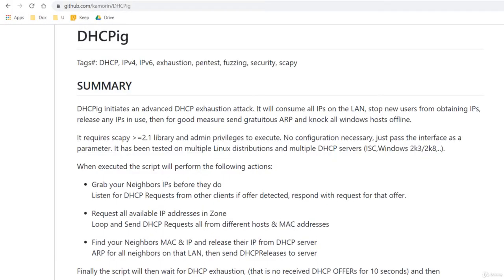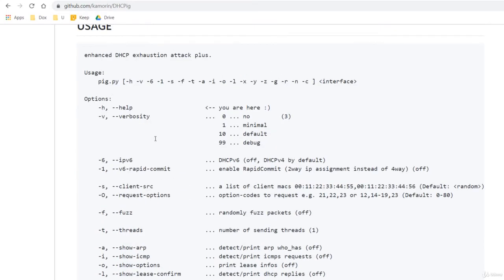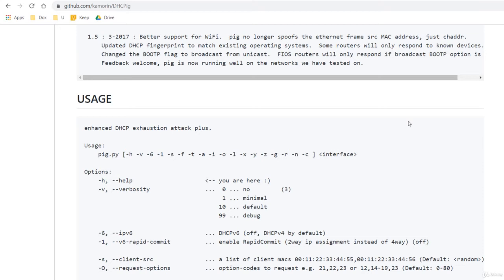To launch the attack, I'm gonna use another tool called DHCPig. It has a good implementation of this attack, and there are tons of available options. DHCPig is written in Python, has been tested on multiple Linux distributions and multiple DHCP servers, and uses the Scapy library. Even though it has a lot of options, to start a basic starvation attack, no configuration is necessary. Just pass the interface as a parameter to the DHCPig command.